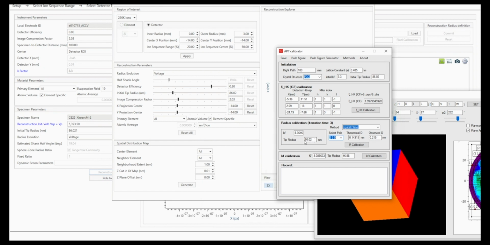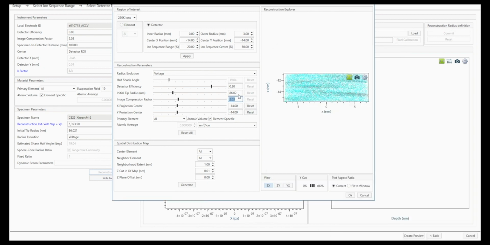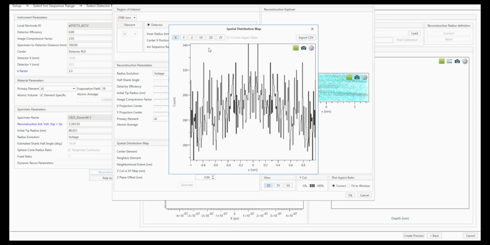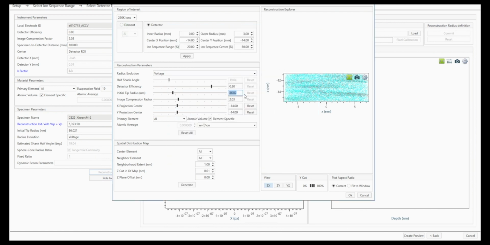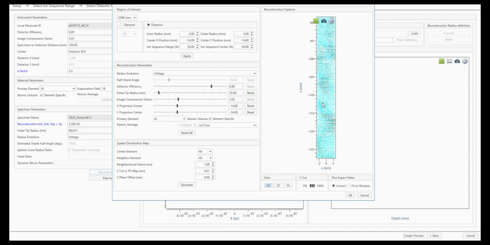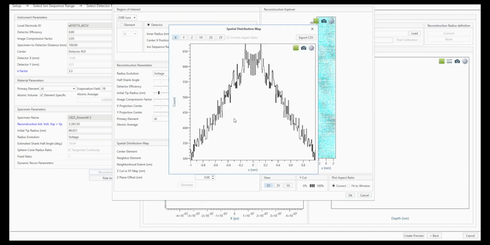So here we input the tip radius, and then we can try to generate the spatial distribution map. Now you can see, actually you cannot see the peak here, so we can change to another radius, maybe 30. Okay, now we begin to see some crystal planes here. So we click generate again.